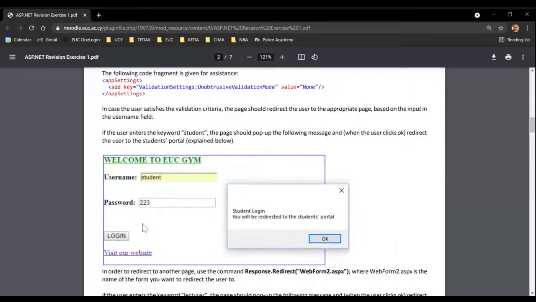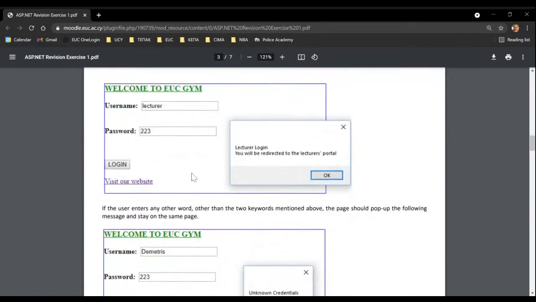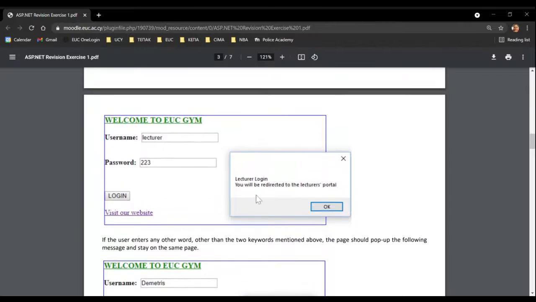If the student enters the username and password and clicks student login, you will be directed to the student's portal. Then you use this command to be redirected to web form 2, which is this one, the lecturer login. Same thing for the instructor's login. You will be redirected to the lecturer's portal.